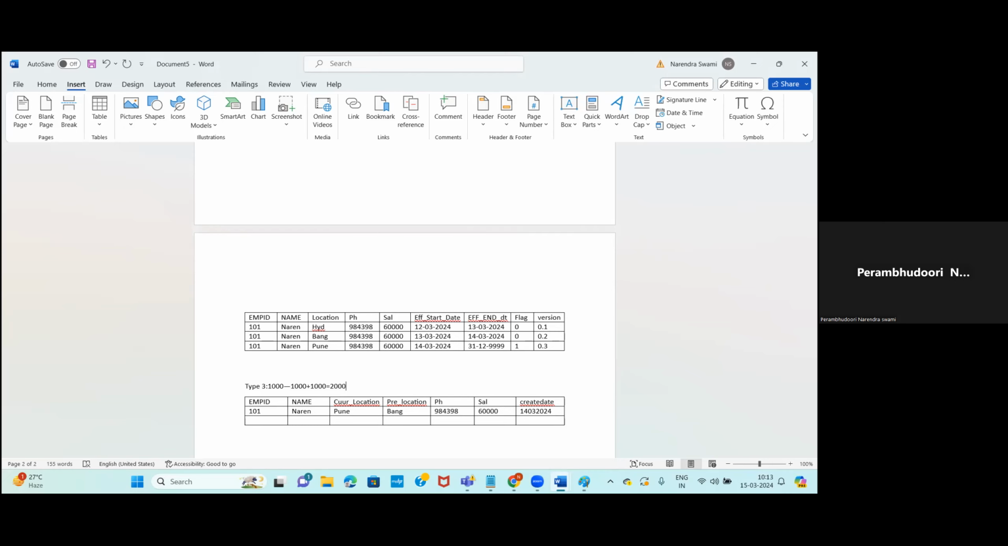If there are no history records, how can you do the analysis? So that is why in a project we always maintain type 2. Validating type 2 is very important in a data warehouse. So this is type 2, type 3, and type 4.